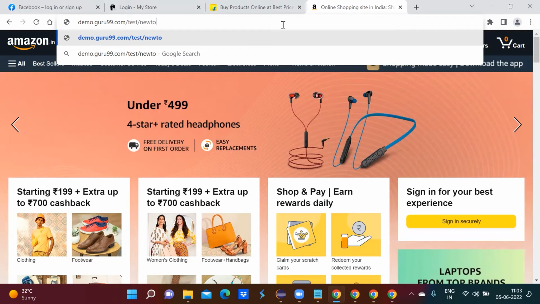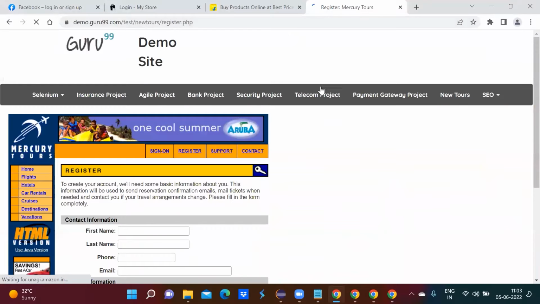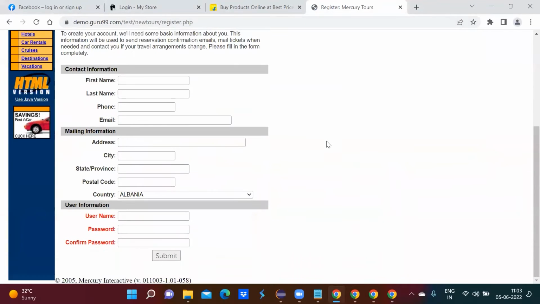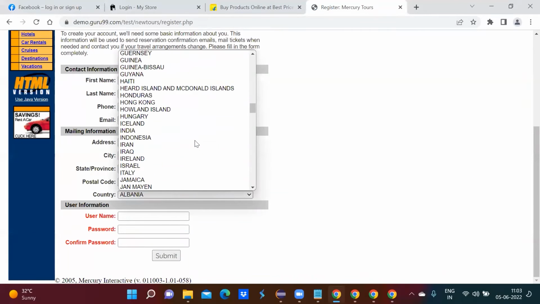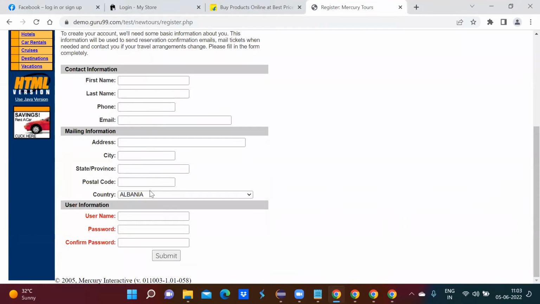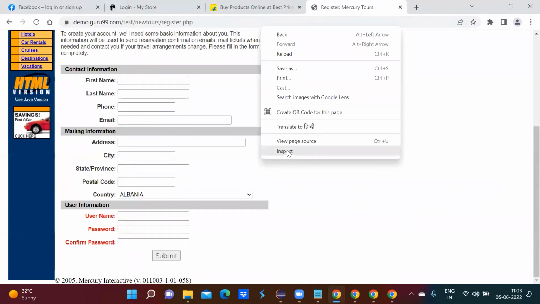demo.299.com/test/newtours/register.php. Okay, and here I am having one drop down. See, this is the drop down, and I need to select the value from this drop down. Okay, now how will I do? So let's inspect this first.